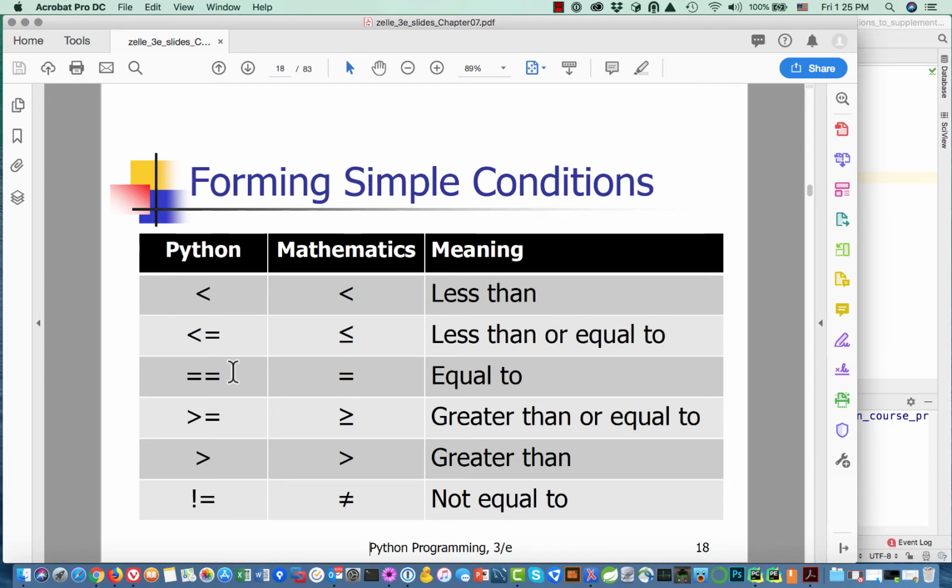Why do we do that? Well, because you remember we use the single equal sign for assignment. So the test for equal is an equal, equal test. Let me tell you, there's a lot of program bugs that come from accidentally using the equal sign instead of the equal, equal when you're trying to do a comparison to create a condition. Okay? The next one, greater than equal. Again, two symbols, greater, equal. Greater than, just the greater than sign.